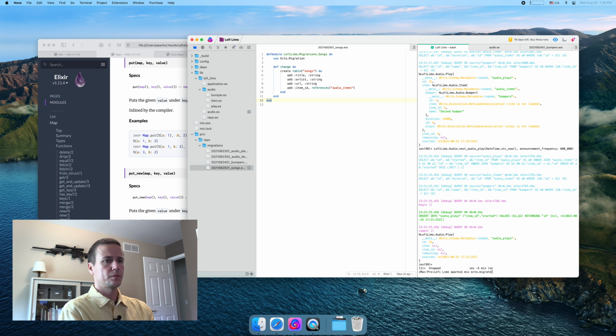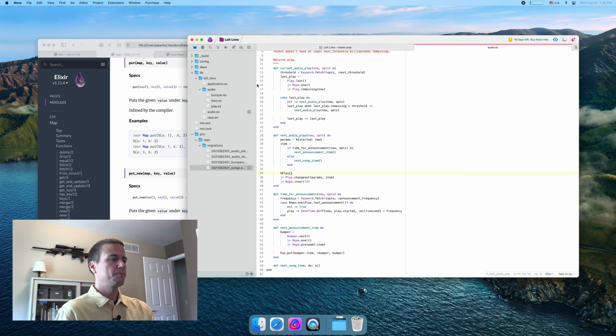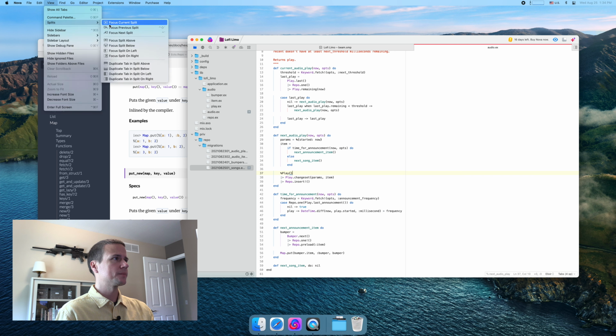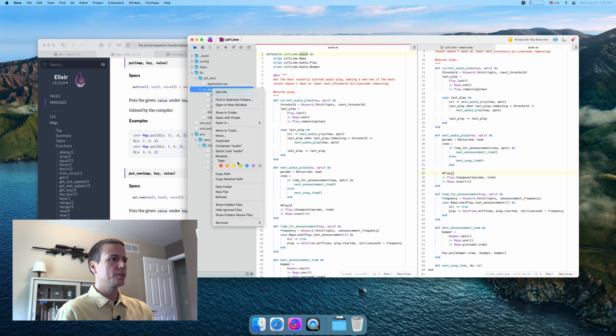Oh, that unsplit. It sure did. All right. Kind of weird. I gotta get the hang of that, see what the good ways are to use it.